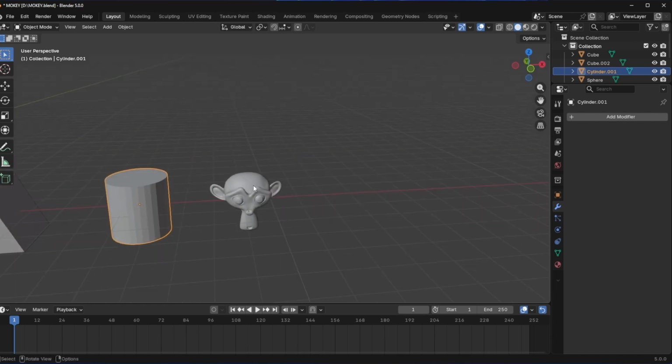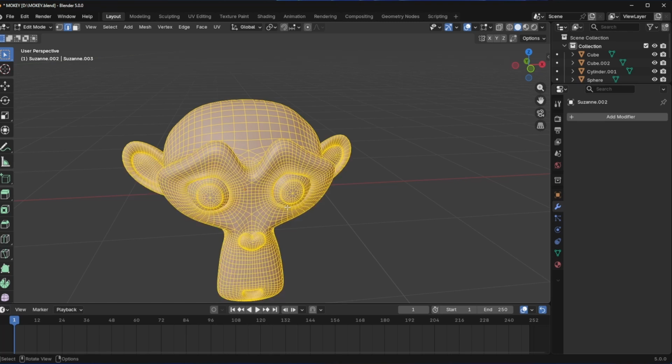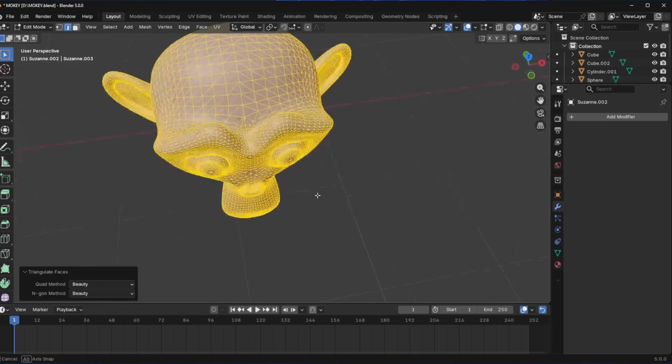Triangulate faces. Quads are best for modeling, but game engines only understand triangles. Before exporting, select faces and press Ctrl-T. Blender converts all quads into clean triangles.